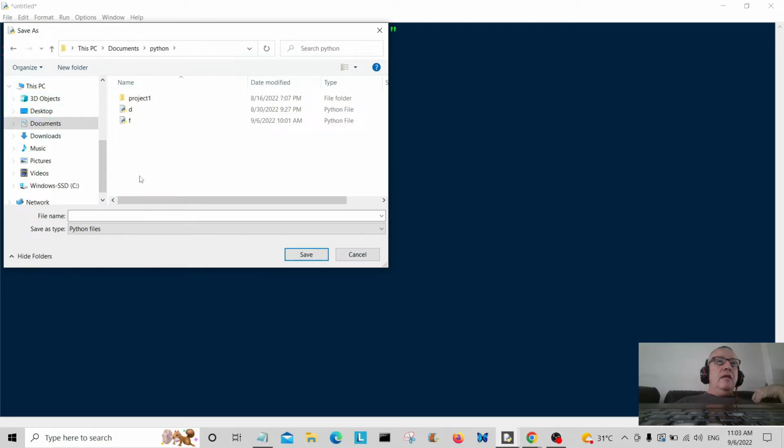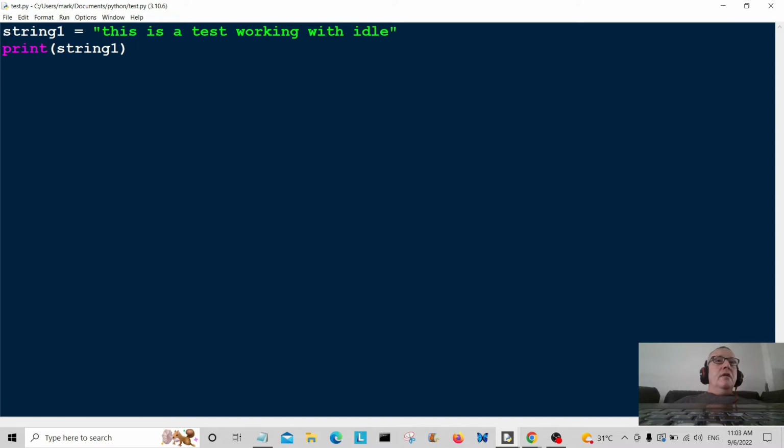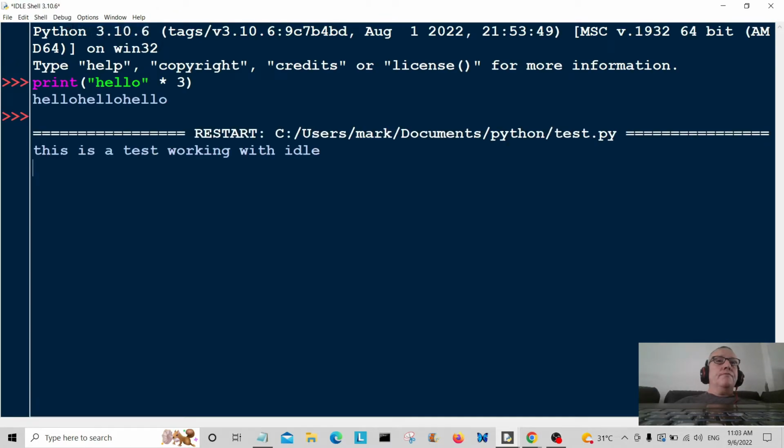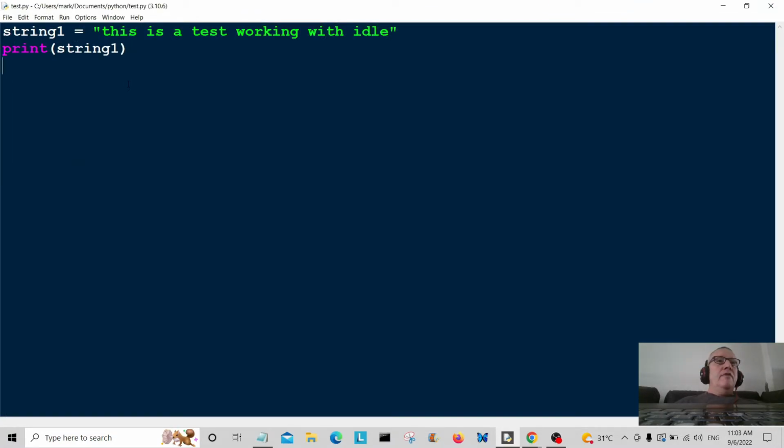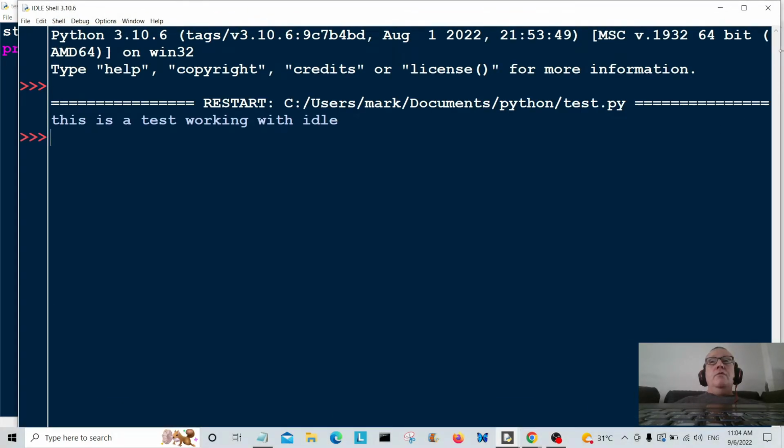Click on there, give it a name like test.py. It's always got to be a .py when you save your files. So click Save here. Then we go up to the Run menu here, click on Run and click Run Module, and you will see it there. It will open another window, and there you are. This is a test working with IDLE, so you can just close that window there, and every time you run your program like this, it will open a new window again for you.